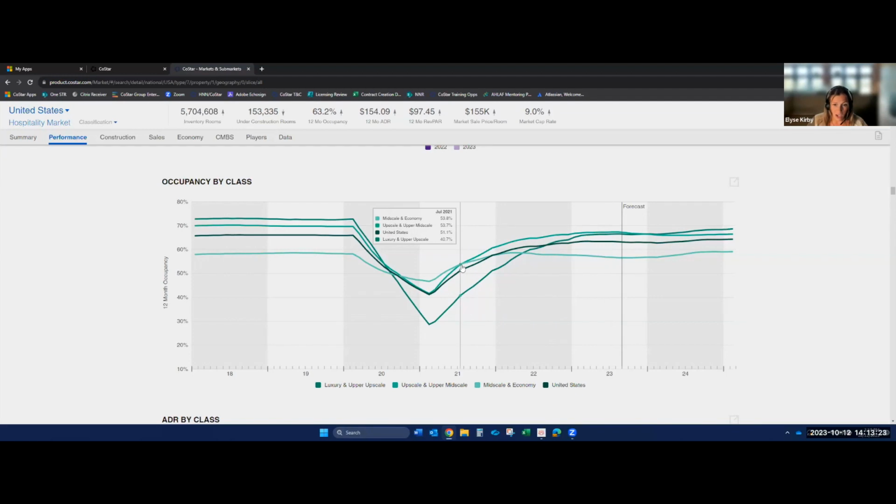You can see that changed right around here in the summer of 2021. As we all know, during the pandemic, a lot of those mid-scale and economy hotels were used for workers, but that changed right here in the August of 2021. And ever since, the upscale and upper mid-scale hotels have been the most full, most heads and beds.